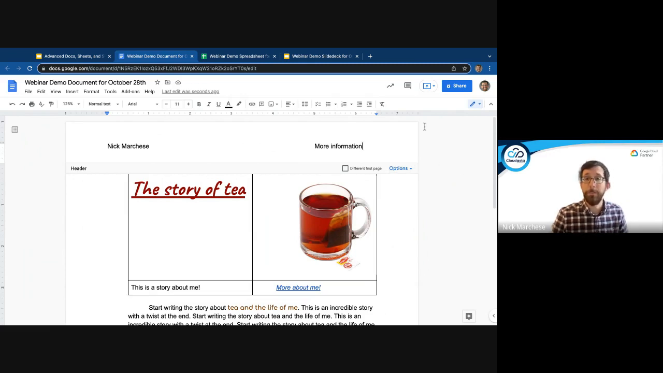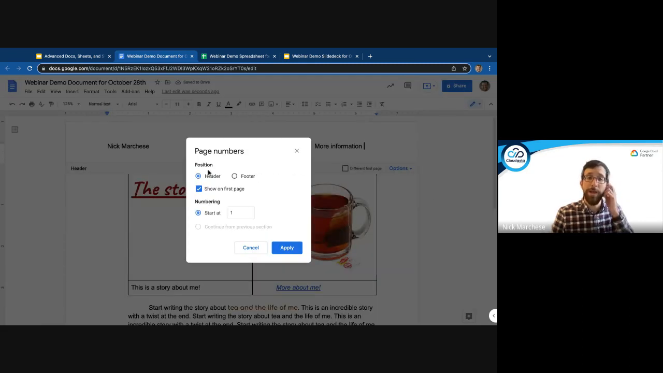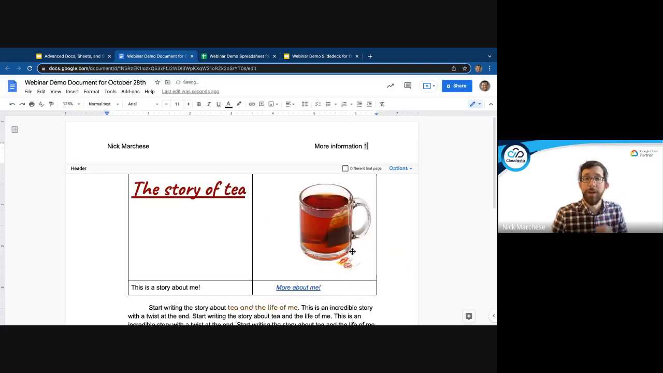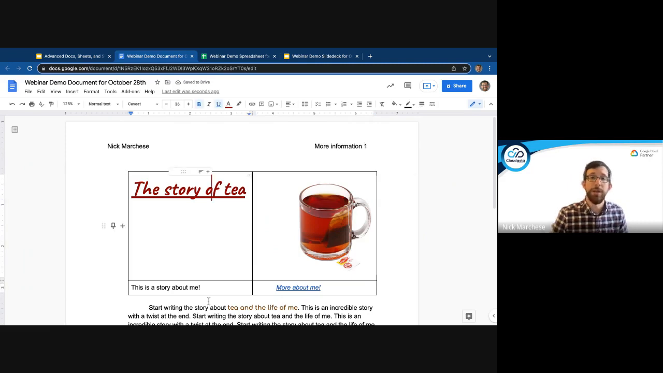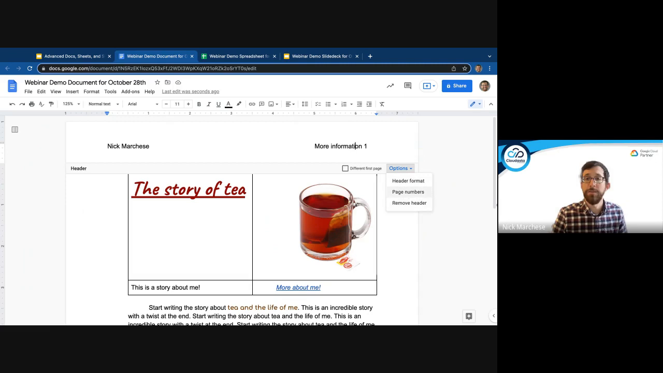You could also insert page numbers into that header as well. You can say, in my header, I want to start at page 1 and I want to show it on the first page. And I've got page numbers in there. So it'll automatically add page numbers in there for you. Maybe I actually don't want page numbers in my header. Let's go ahead and see if I get rid of my page numbers for a second.